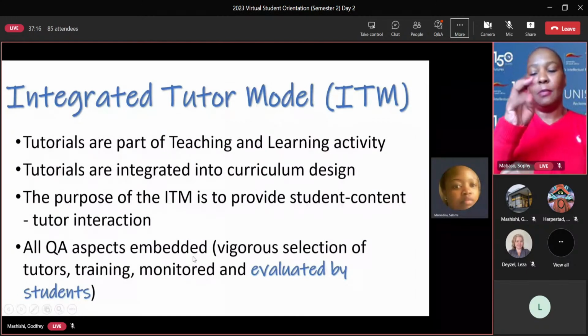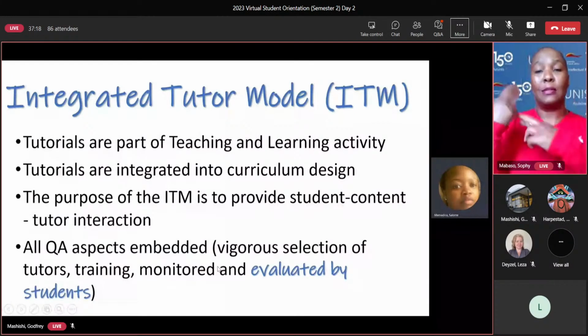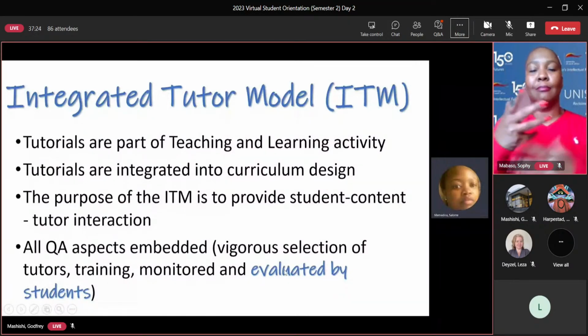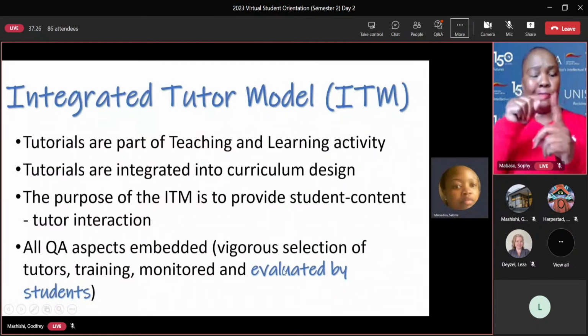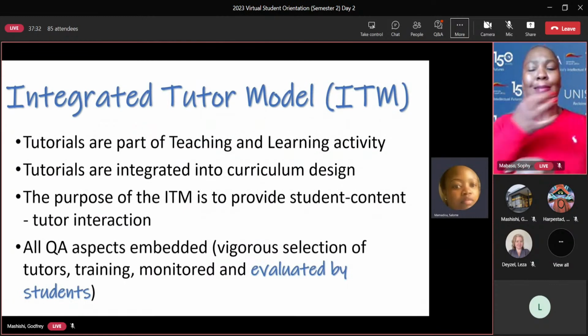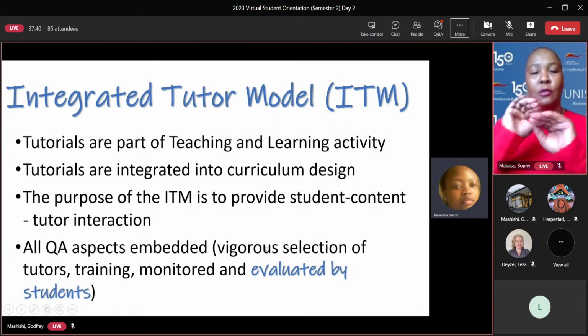But the people who are responsible for this evaluation are you, the students. So it's very important that you really own this learning process, so that at the end of the day, you are able to have a say and share your experience with us as far as tutoring is concerned.